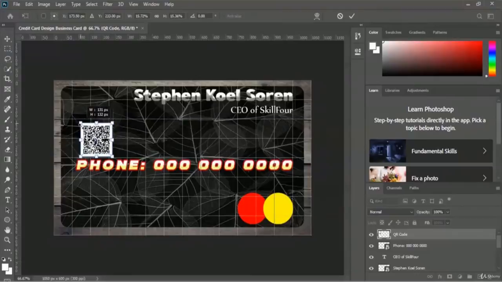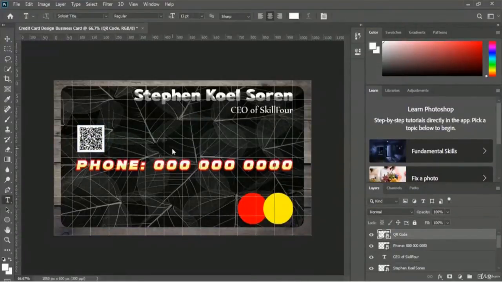I want to scale it to this size. I think it looks good, and I want to place it on here. Okay, so now it looks good. We will use this QR code instead of a magnetic device, and here is a tick mark. I'm clicking this tick mark, and now it really looks good.